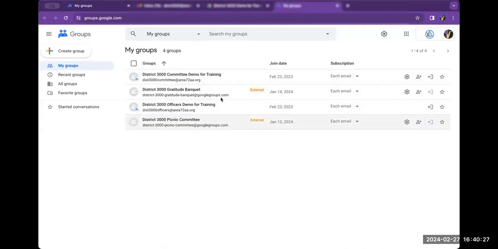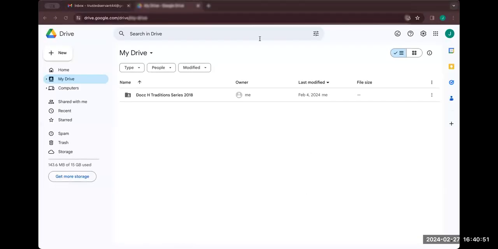And so if we go to this committee, I want to actually show you one thing before we add someone who's not a part of Area 72 to this group. I think this is cool. If we now go to this one, this is just a regular Gmail account.